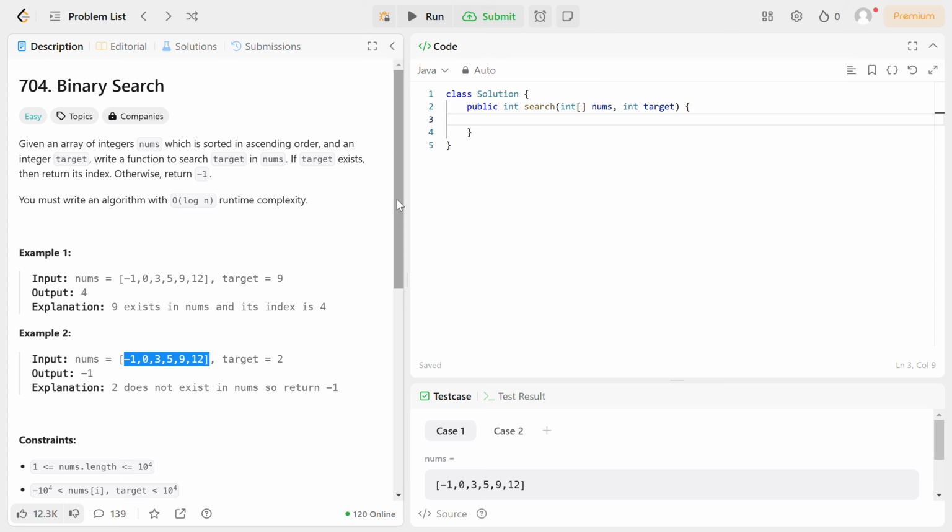We need to remember one thing. Whenever we have numbers sorted in ascending order, we can go for binary search. The advantage of using binary search is that we can solve this problem in O(log n). We could solve this problem with linear search as well, but since the array is sorted in ascending order, we can go directly to binary search. So let's solve this problem.